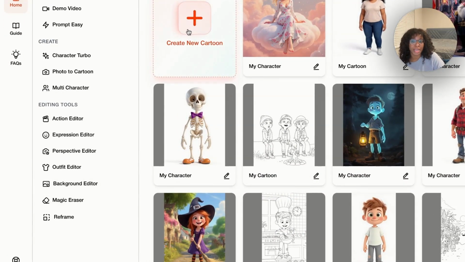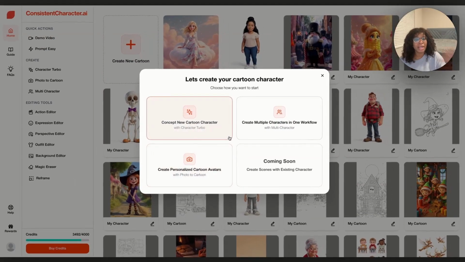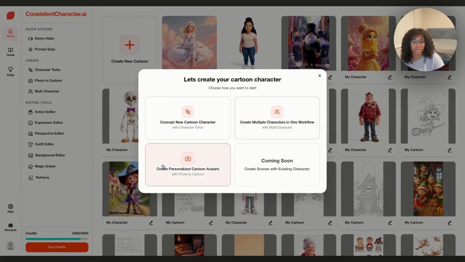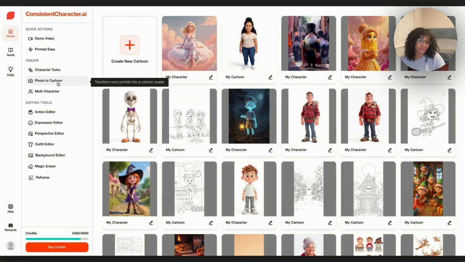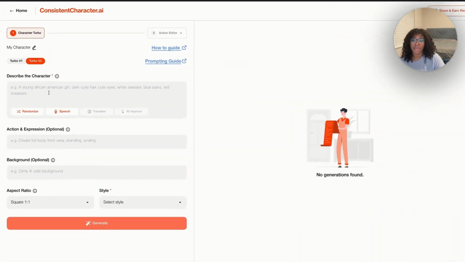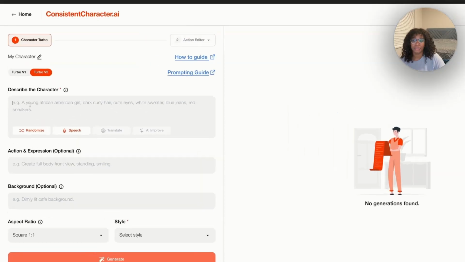If you click on create new cartoon, you have the same options: concept, new cartoon creator, multiple characters, personalized cartoon avatars. It's still all there. And if you already know what you want and you just want to jump into things, just go ahead and click on Character Turbo. And you're going to paste your prompt in.